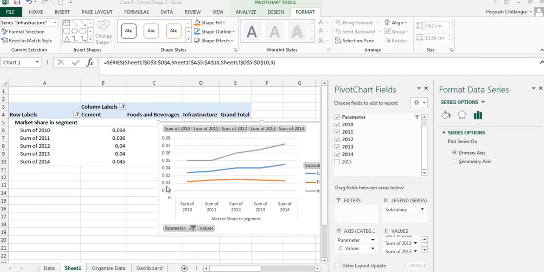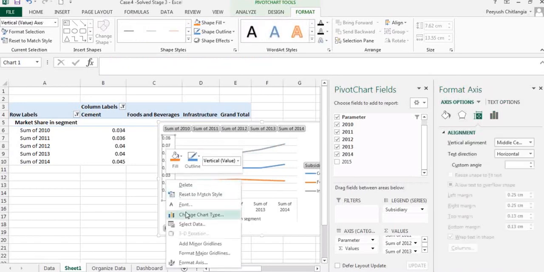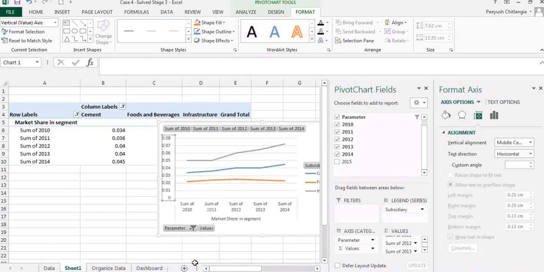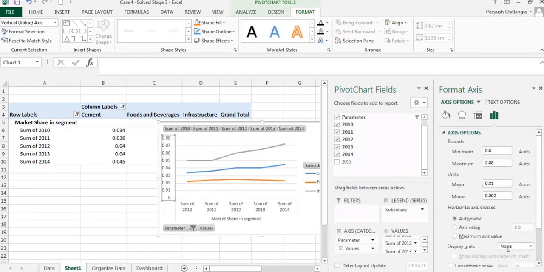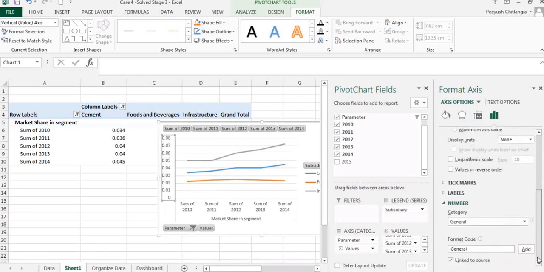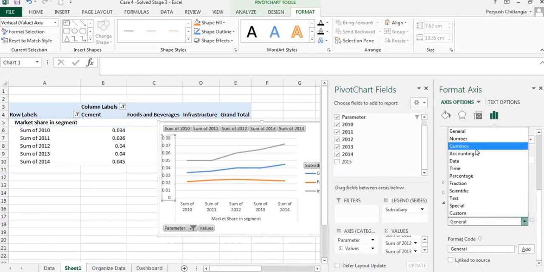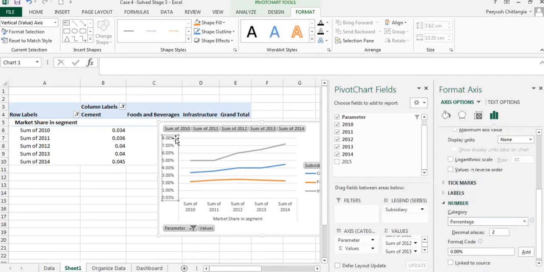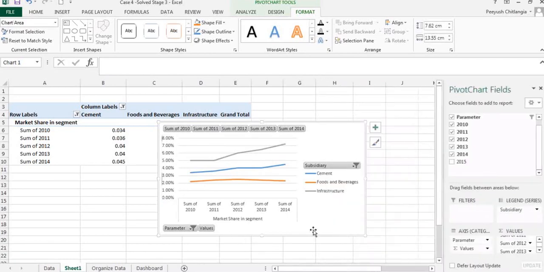And we can format the primary axis numbers as well if we want. So we can go to Format Axis, and right down here under Number we can choose Format Code. Instead of a general number, we can put it as percentage, and we see percentages coming out on the chart. That solves our problem. Multiple subsidiaries, single parameter: the best way to represent it is using a pivot chart. That's where this case gets solved.